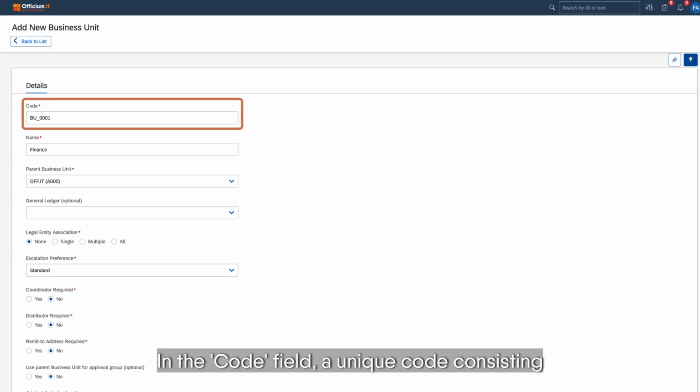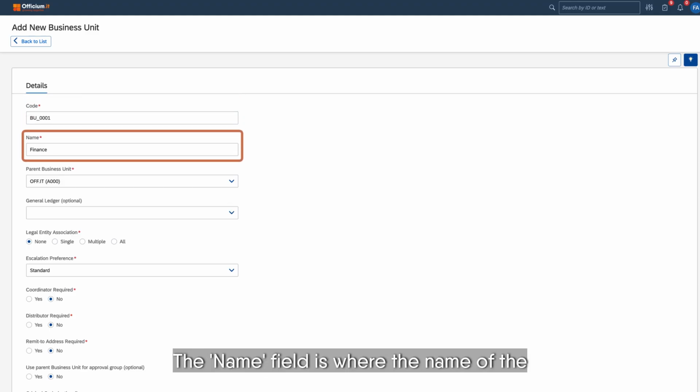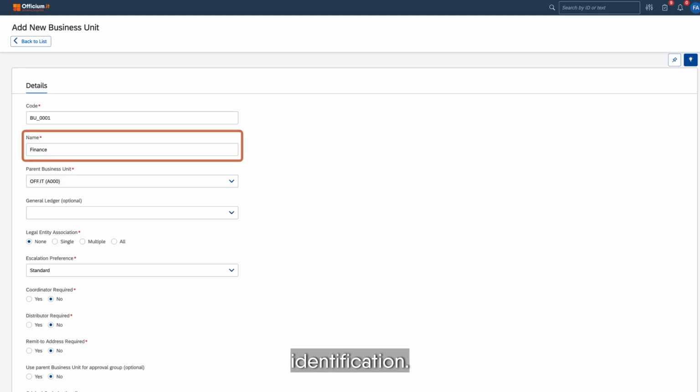In the Code field, a unique code consisting of up to 100 characters is defined for the object. This code can be modified later when editing the object, with the change automatically reflected across all associated objects. The Name field is where the name of the object is defined, aiding in its identification.